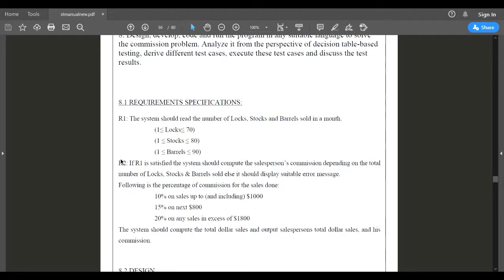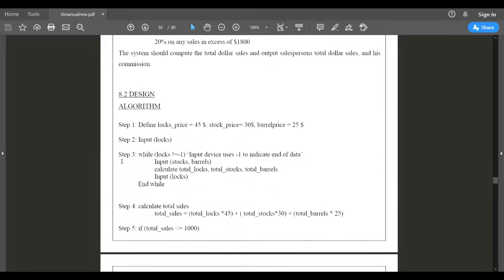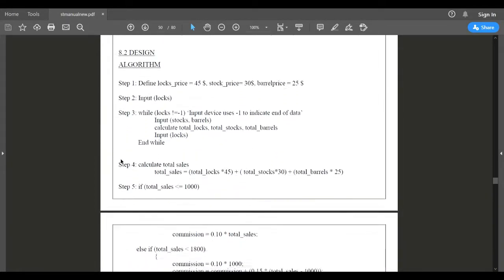Next we will move to the design after the requirement specification. We need to design the code. In the design specification we are writing the algorithm of the program. In step 1, we need to specify the unit price of the log, the unit price of the stock and the unit price of the barrel. The log, stock, barrel unit prices are 45, 30 and 25 respectively.